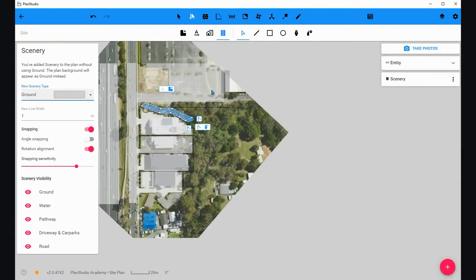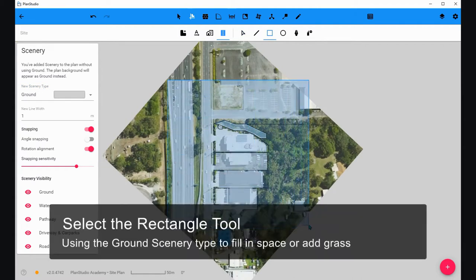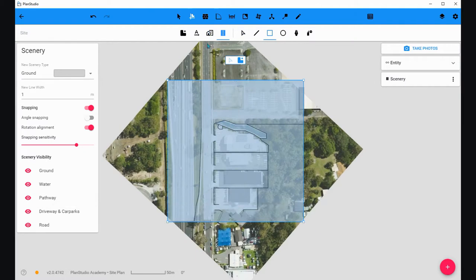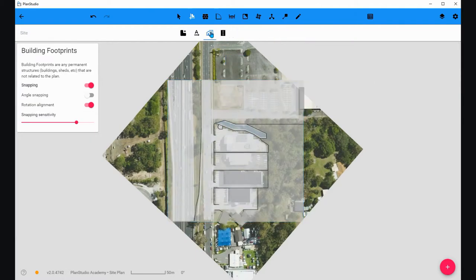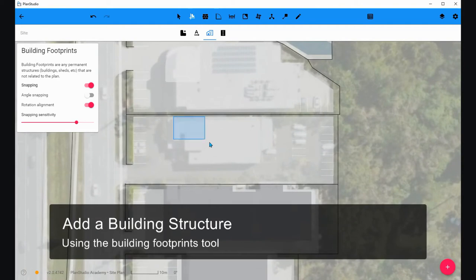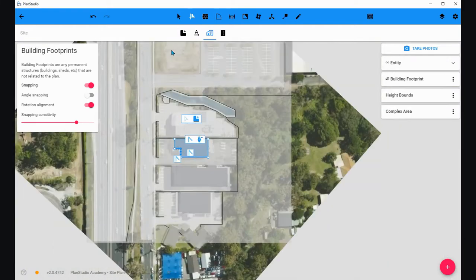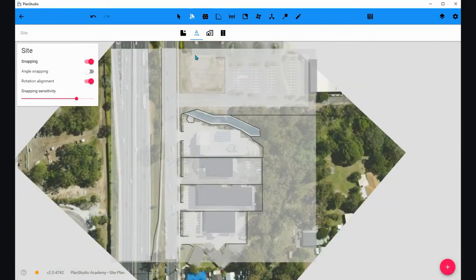With all of our scenery elements complete, we can finish up with the scenery tool by drawing in a large rectangle using the ground option to fill in any leftover space or to add grass. We will now use the building footprints tool to add in the last neighbouring building by drawing in a rectangle and then editing the nodes to get the rough shape of the building. With that complete, next we will add in some street names.